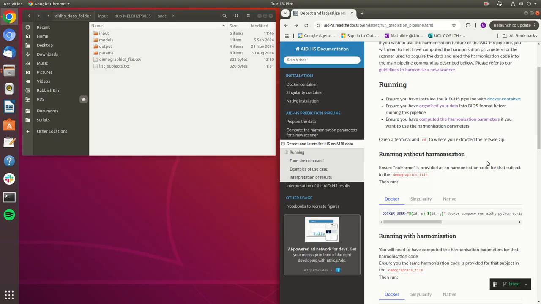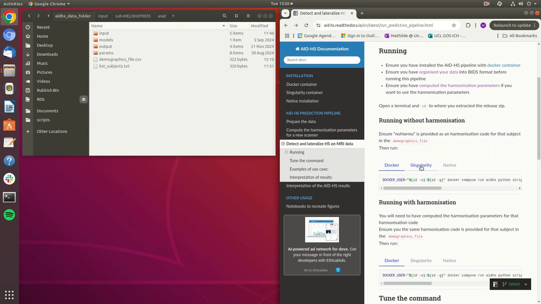Once you have prepared the MRI data and the demographic information, we can now run the prediction pipeline. There are 2 ways to run this pipeline. We can run it without the harmonization or with the harmonization. So I'm going to show how to run it without the harmonization first.